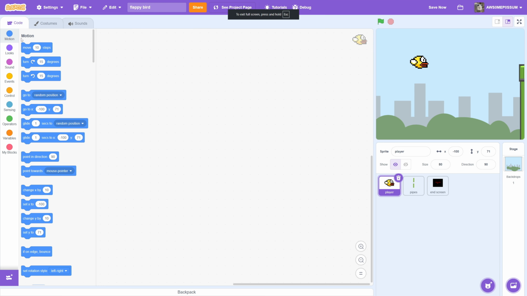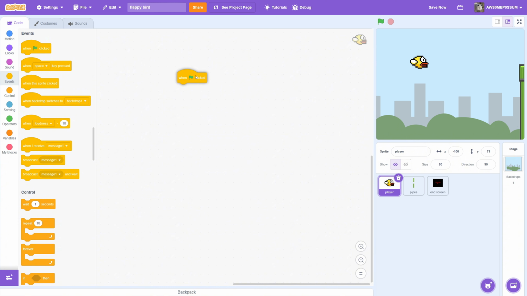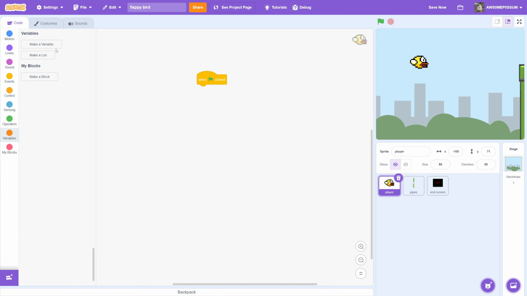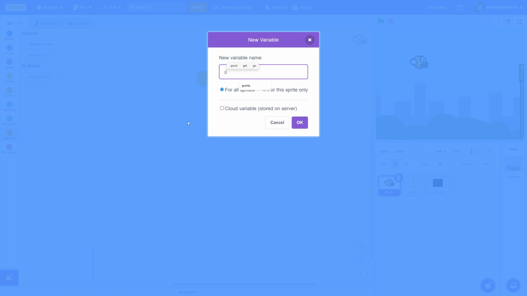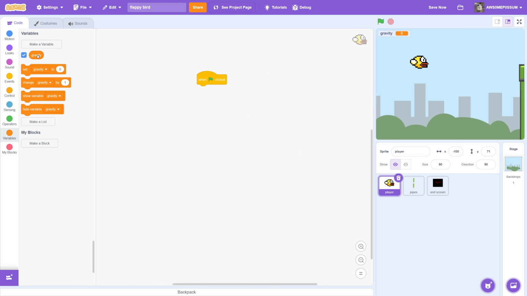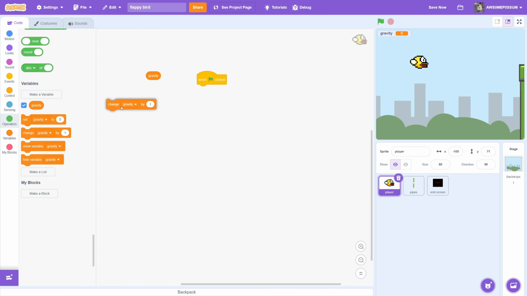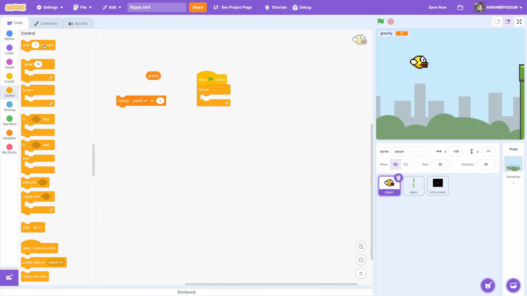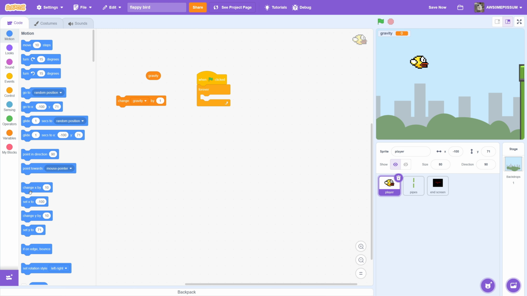And the first one is pretty good for me. Now, let's get into the code now that we got the sprites done. When green flag clicked, let's make a new variable called gravity. For all sprites, we want to take gravity itself and change gravity by. Now, I'll put a forever block in here. Forever, change y by gravity and change gravity by -1.